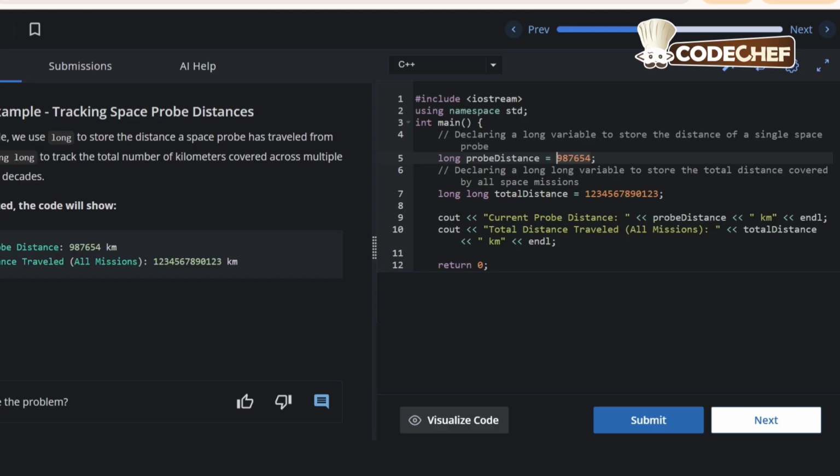Next variable is long long total distance is equal to 1 2 3 4 5 6 7 8 9 0 1 2 3 semicolon. Again long long, this is the syntax for writing the data type. Then total distance, this is the name of the variable that we have declared, is equal to is the assignment operator. This is the value that we want to assign to the variable total distance, because this is the same value that we want to print in our output.